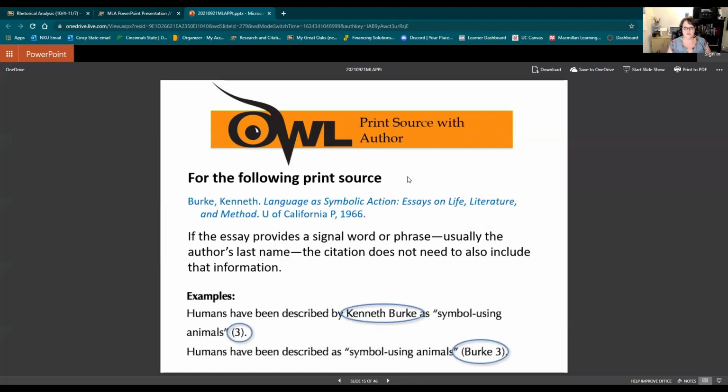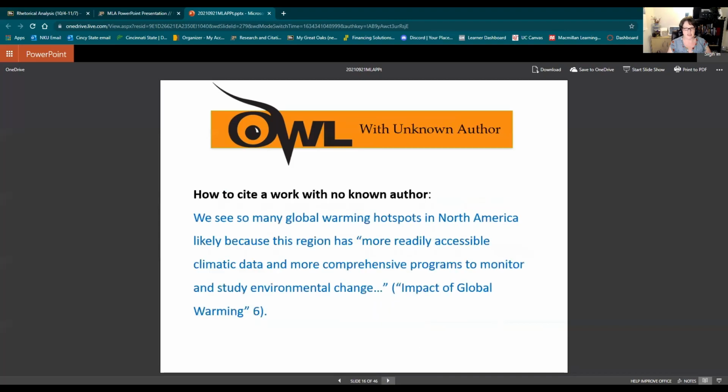Then this walks you through the various types of citations that you can do. So if you have a print source with an author, if the essay provides a signal word or phrase, what I just said, usually the author's last name, the citation does not need to include that information as well. Humans have been described by Kenneth Burke as, quote, symbol-using animals. Humans have been described as, quote, symbol-using animals. So here we have the author's full name. So the citation only has the page number. I think you see the difference there.